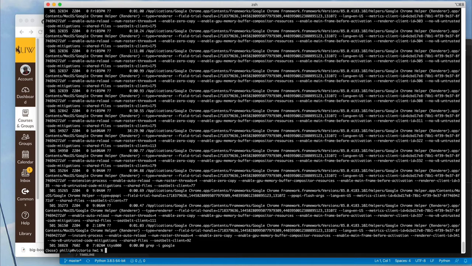And what I did is I told grep minus i, which is case insensitive, to look for Google. And guess what? There are all the Google Chrome things on my system running, and there's a bunch of them. And one of them is stuck. It is no longer responding to mouse inputs. You can't switch the tabs on that screen at this very moment in time.